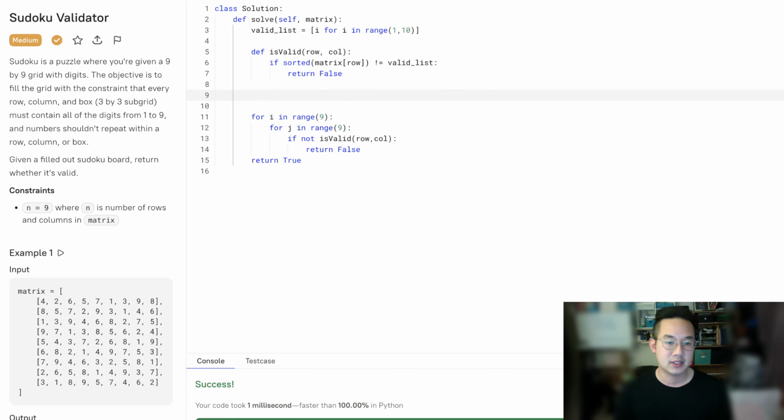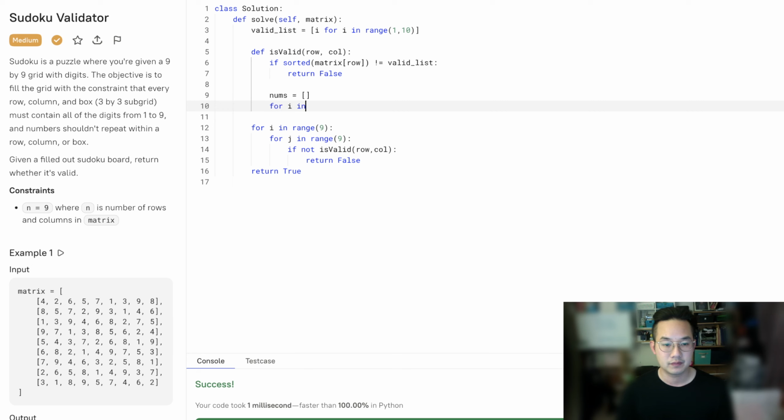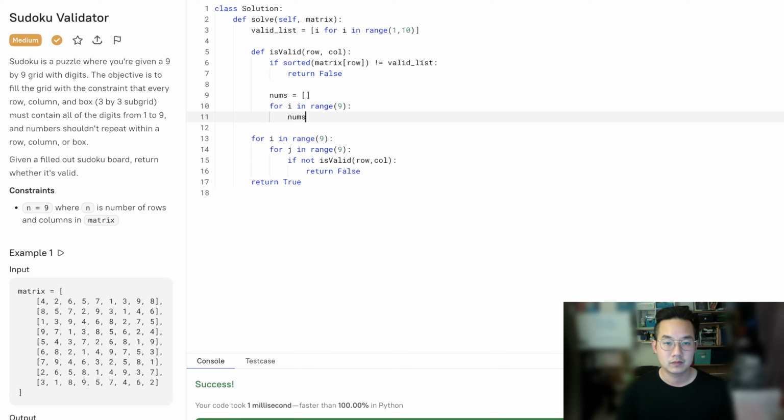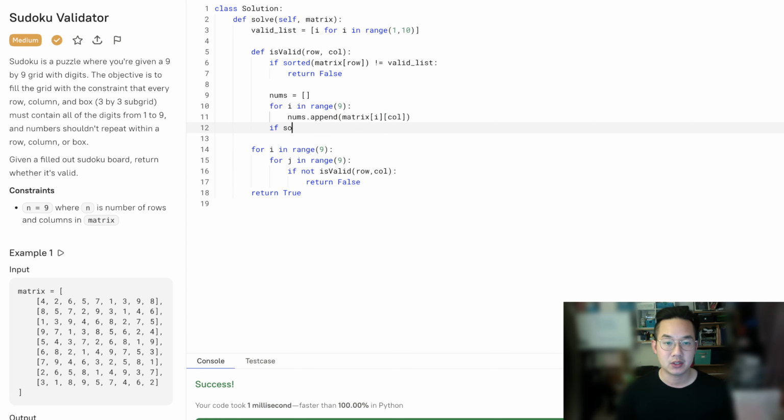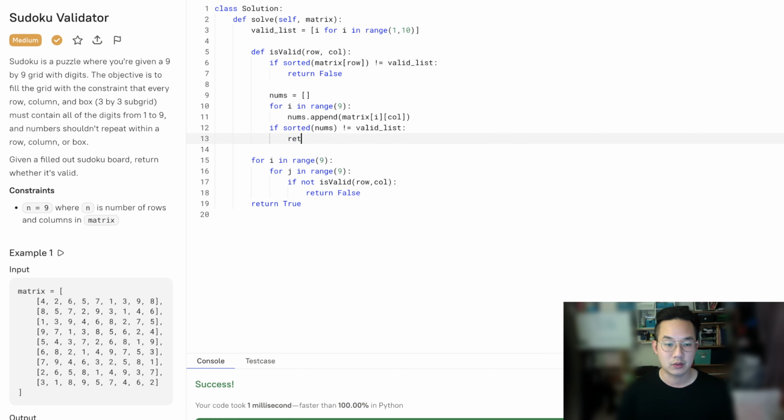So if the row is sorted and it's not equal to the valid list, then return false. Otherwise, we're going to check every column. So this goes through every row and checks the entire column, adds all those numbers in, and if the sorted of these nums does not equal the valid list, return false.